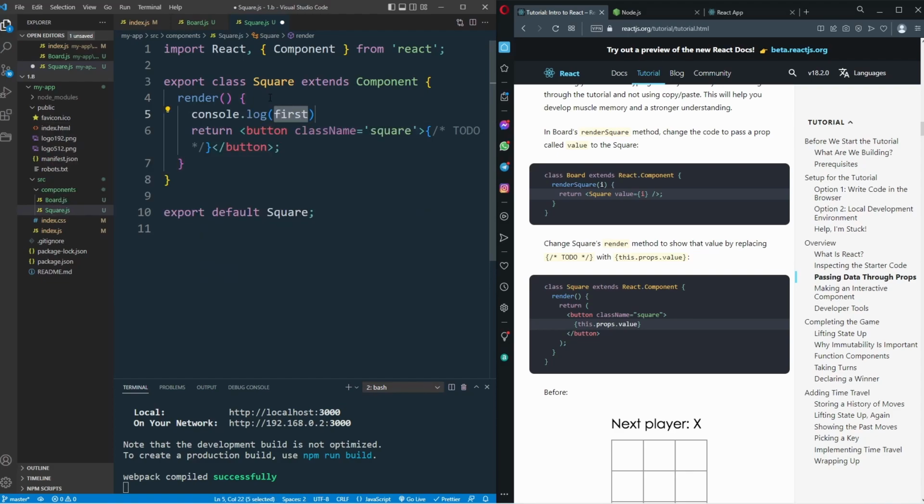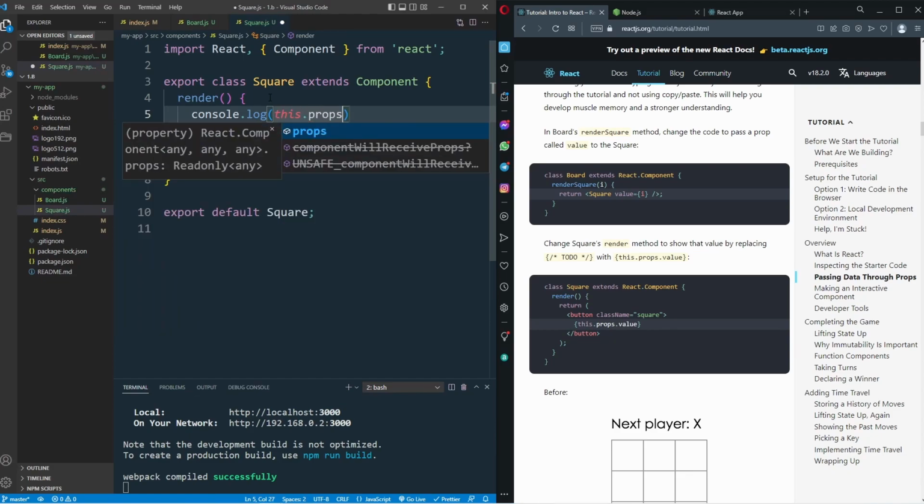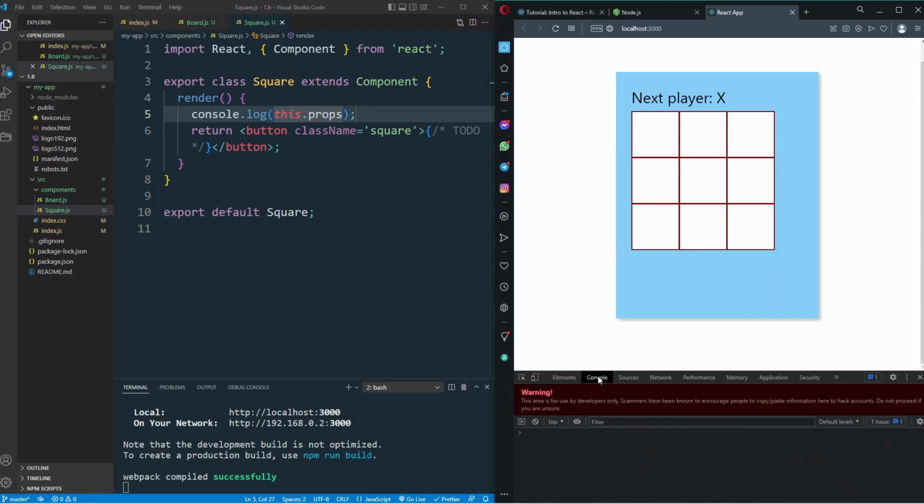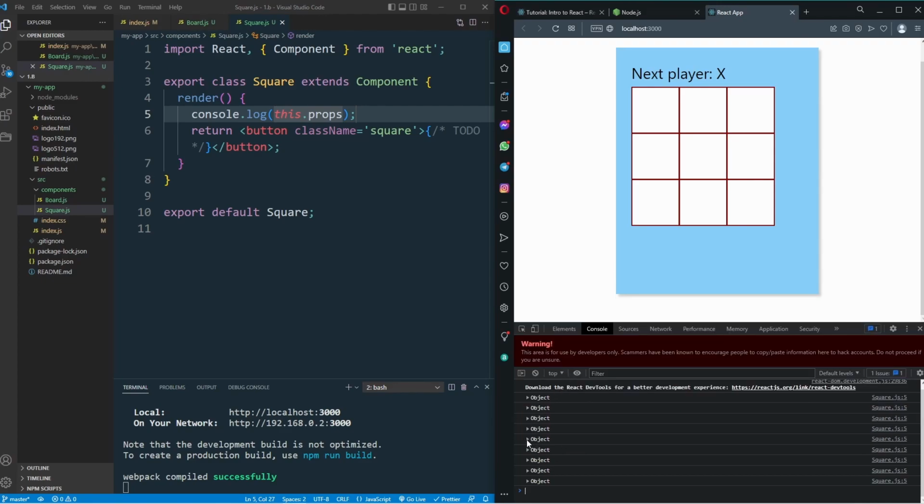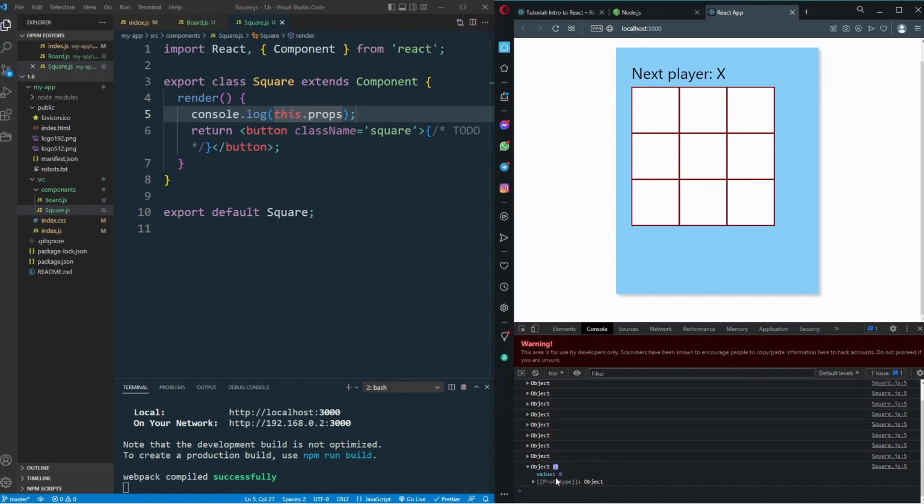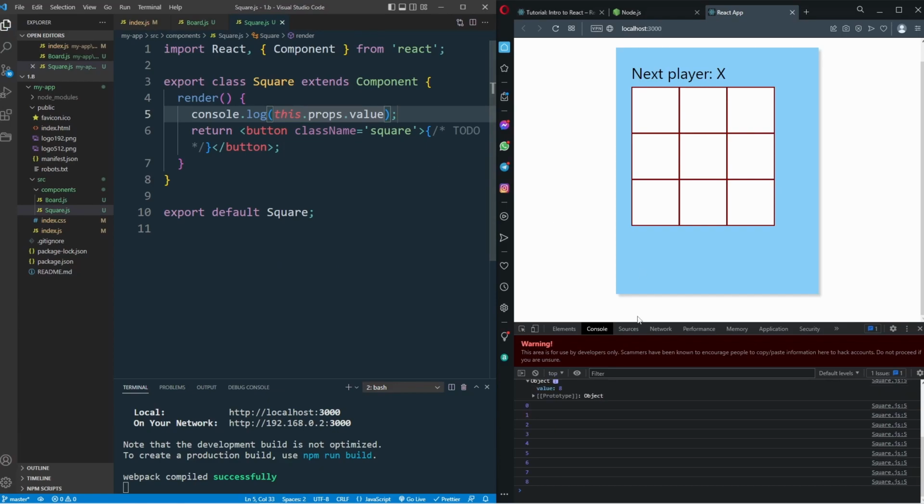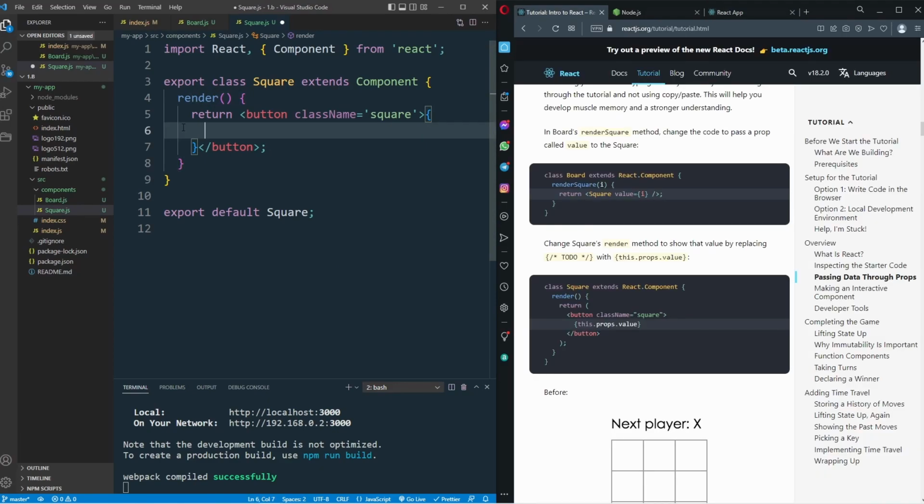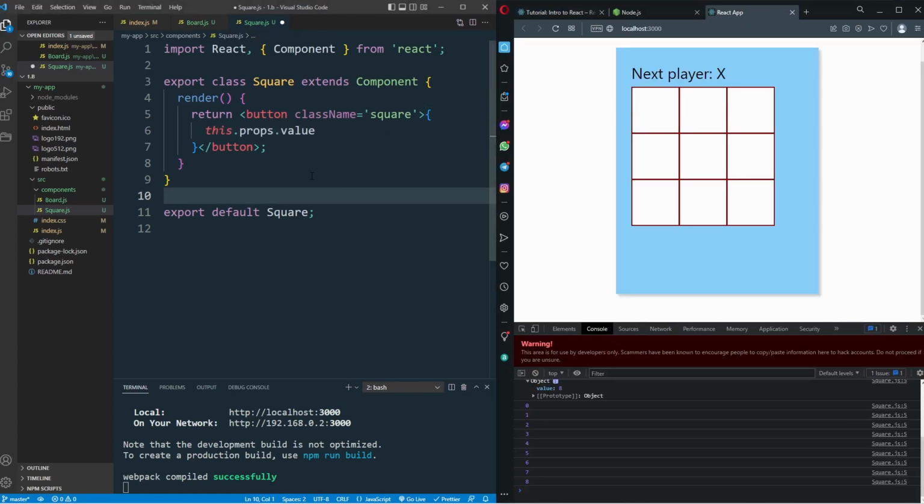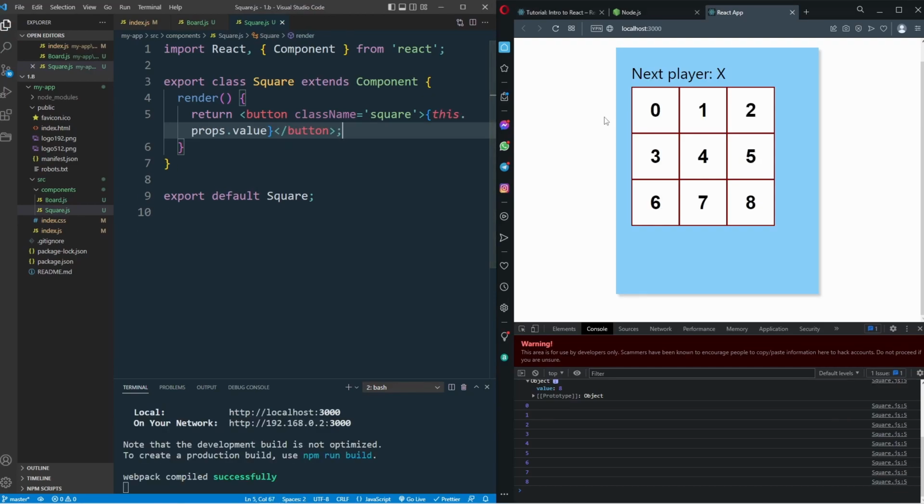So let's console.log first this.props and save this. In the console, we have our objects. We should have 9 objects, and let's click on the last one. When we go in here, we have the value of 8. So if I console.log this.props.value, then we just have the number. Let's delete this. So let's replace this with this.props.value. Now let's save it. And yes, we got rendered 0, 1, 2, 3, 4, 5, 6, 7, 8. So now we got the numbers.